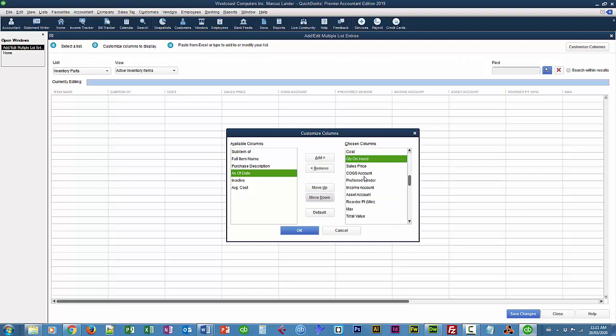So cost, quantity on hand, and sales price. I want the sales price above quantity on hand. Cost of goods sold. I don't need preferred vendor, although it is a useful field to have. Income account, asset account. I'm not going to enter anything for reorder point, although I do use that in real life. The system will warn you when you drop below the level you enter here. Max, if you have inventory items that take up a lot of space, you probably want to set a maximum amount for those. Total value, that's automatically calculated, again, by cost times quantity.